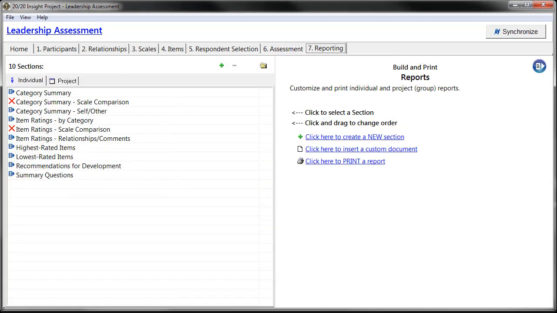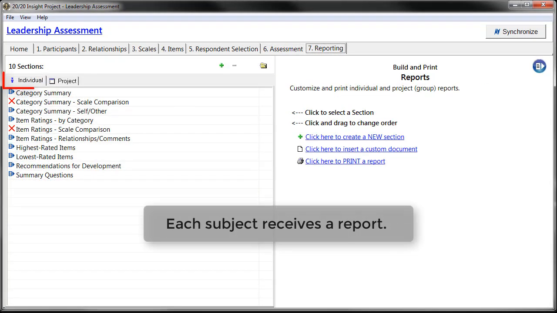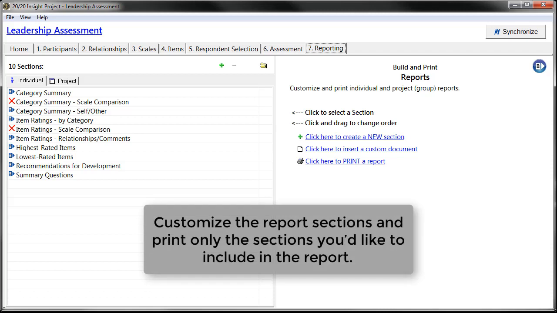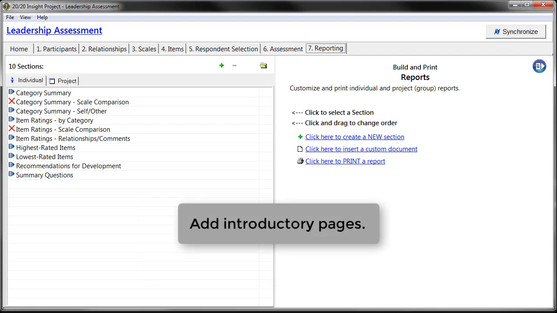Tab 7 is used to print reports. Each subject gets a report consisting of several report sections listed here. Use the reports as is or customize them. You don't have to print all the report sections. Choose only the sections you'd like to include in the report. You can also add introductory pages that you create yourself.